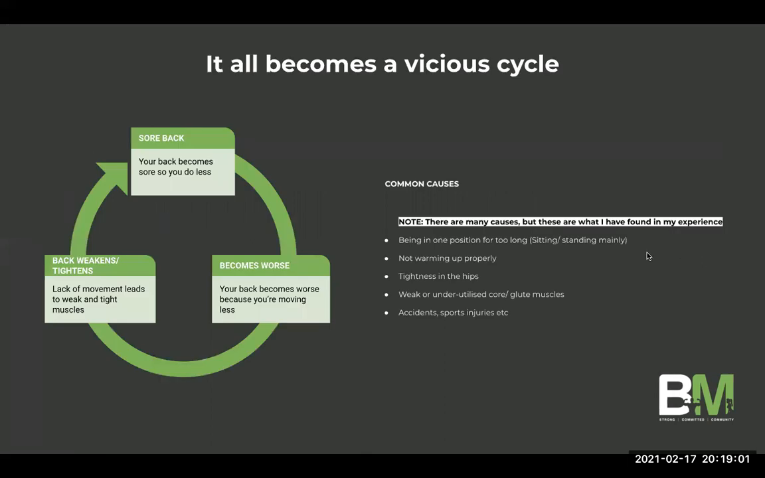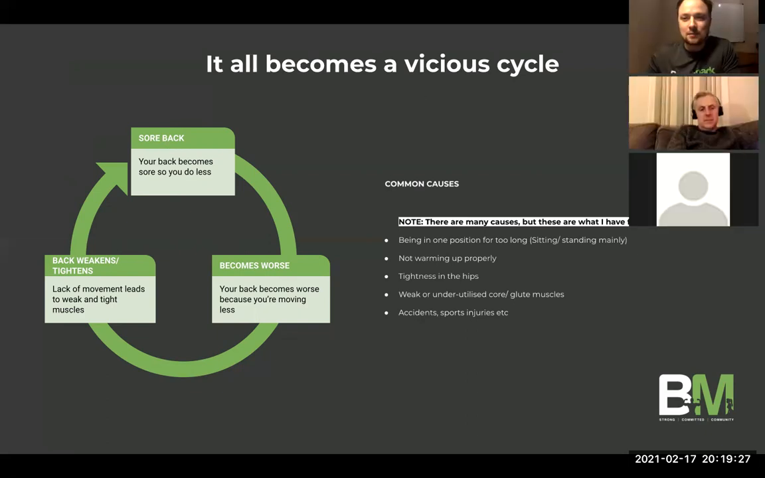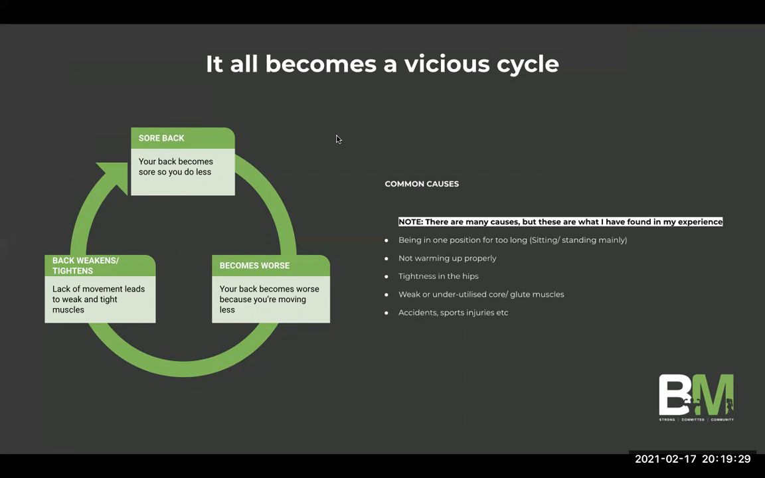So the problem with back pain, that I've found again, is that it can become quite a vicious cycle. You start off in this position where your back is sore. So you generally begin to do less exercise or less movement because it's like, ouch, my back hurts, I'm going to sit down and pretty much do nothing. That tends to be what I would see straight away, and sometimes I do this as well: you have a bad back and you don't want to do anything because your back is sore.